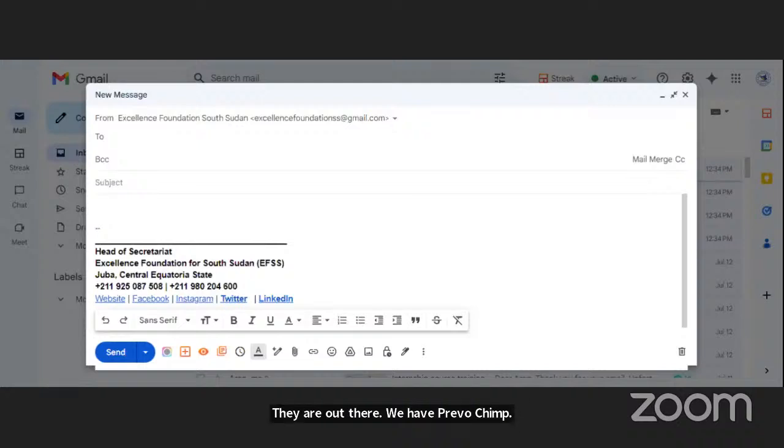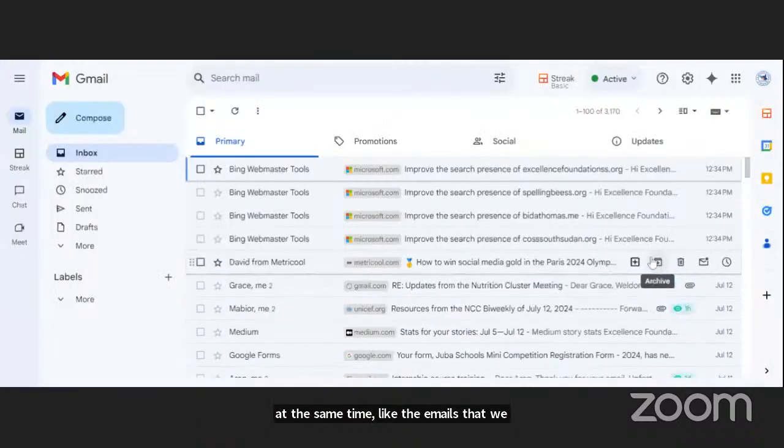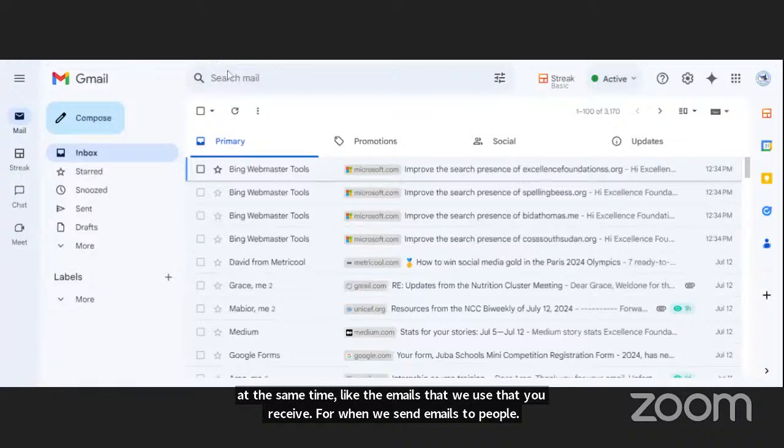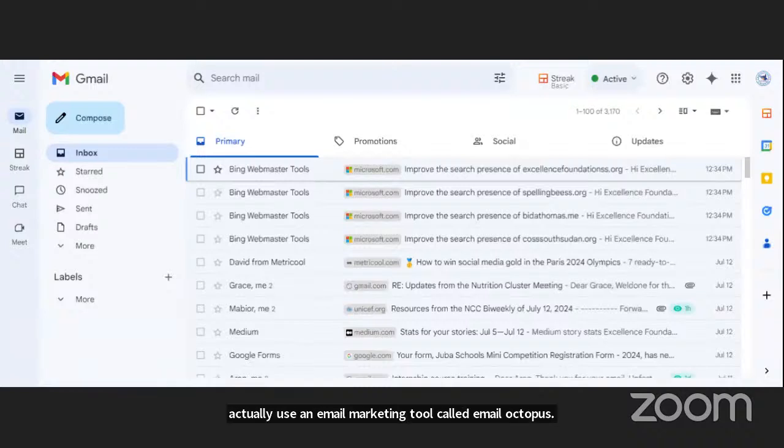So these are email marketing tools that you can use for sending multiple emails to people at the same time. Like the email that you receive when we send emails to people about the master classes so that people can register. We actually use an email marketing tool called Email Octopus, and we are able to send emails to over 2,000 people at the same time, and it will look like the email was only meant for them, but it was sent to multiple people at the same time. So that is how you send multiple email addresses.